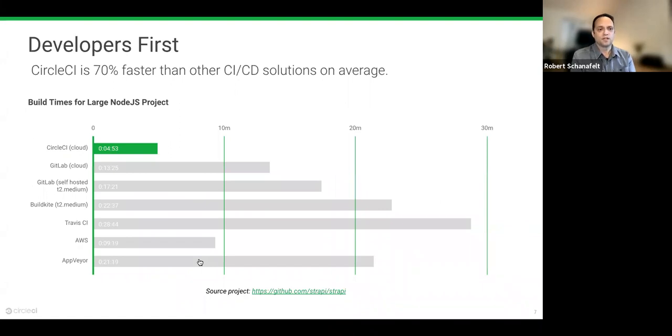CircleCI is a developer's first company. Developers choose us because we are the fastest cloud tool available, 70% faster than other players in the market. With our approach to CI/CD, you have many ways to improve your build performance, such as parallelizing jobs like tests, so that your team isn't waiting around for builds to finish.